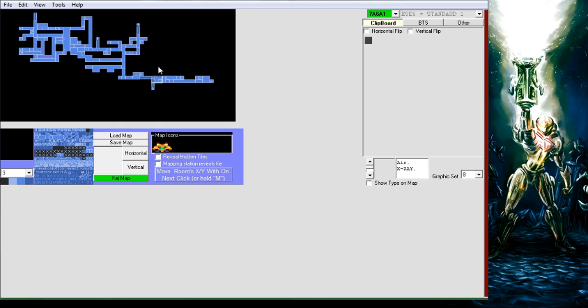And here is how the current room will show up. It will have this highlighted box around it. So that's how you know which room you are in. So that's a little bit nifty. Kind of helps you visualize that.